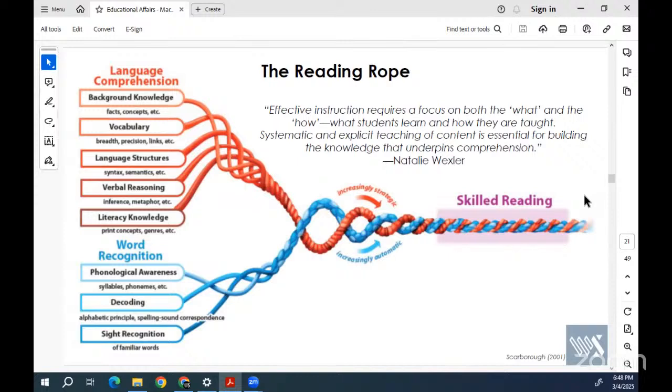As a reminder, this is Scarborough's reading rope, and it is a visual metaphor for the development of skills over time. It breaks out the components of word recognition, the blue part at the bottom, and language comprehension, the red part at the top, to expose their development as they intertwine and become increasingly strategic and automatic over time to develop fluent and skilled reading.